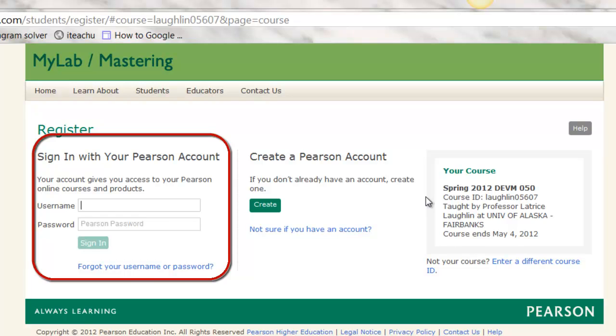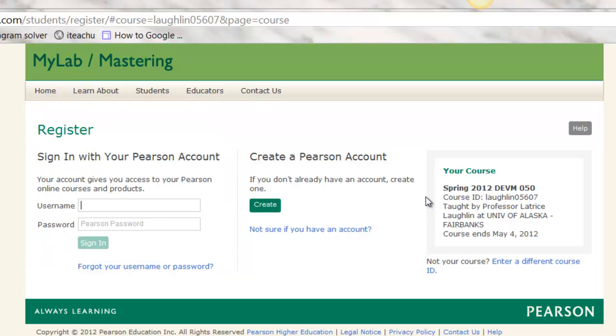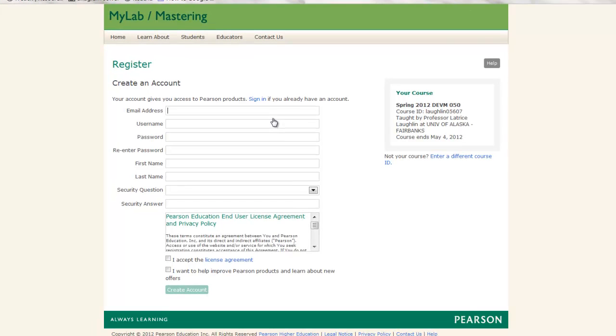So if you've used MyMathLab before, you can go ahead and sign in. If you're not sure if you have an account, go ahead and just create one. If you already have one there, they'll go ahead and set it up for you.